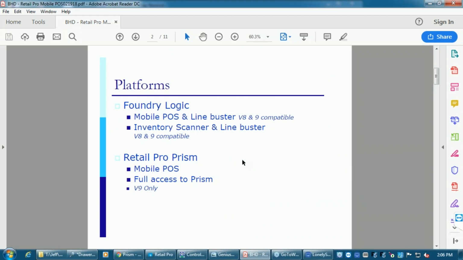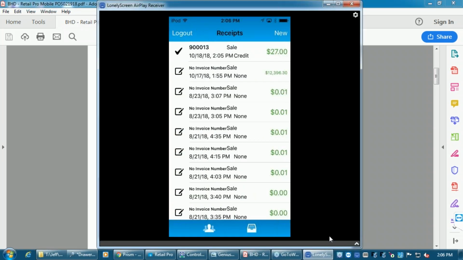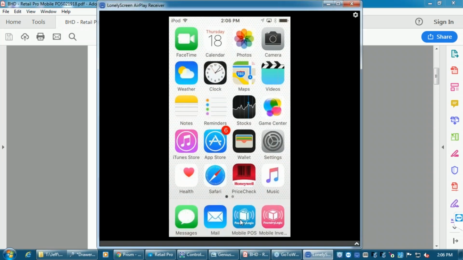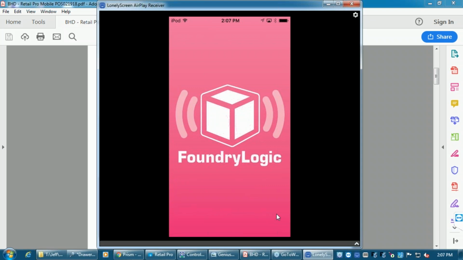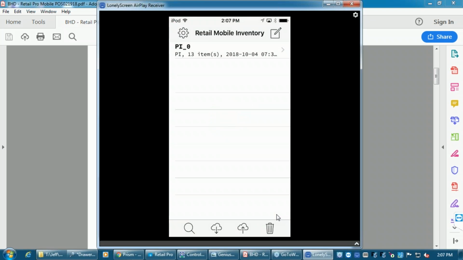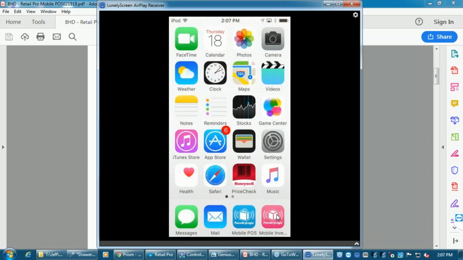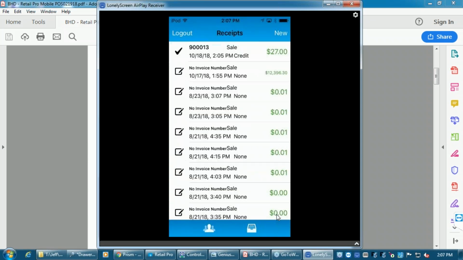All right, so Foundry Logic and Prism as platforms. Foundry Logic is mobile point of sale and line buster, and it's also got the inventory scanner function. So if we go back to our screen, and I minimize that down at the bottom, you can see both the blue and the pink Foundry Logic. The pink one, this is not a webinar about inventory scanner, but this has the inventory scanner app, which you can also get from Foundry Logic. So the same device could be both mobile point of sale and could be used for your physical inventory or receiving or transferring or any of those other functions, right?